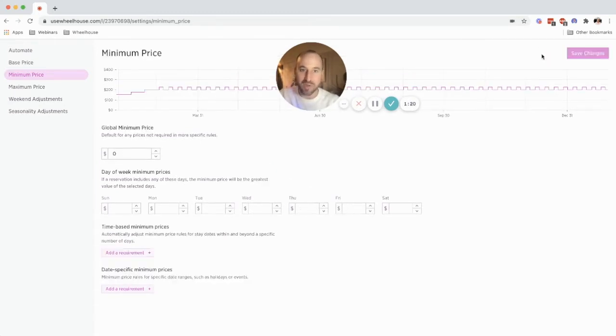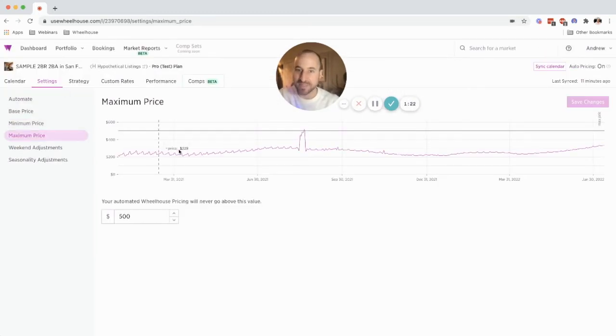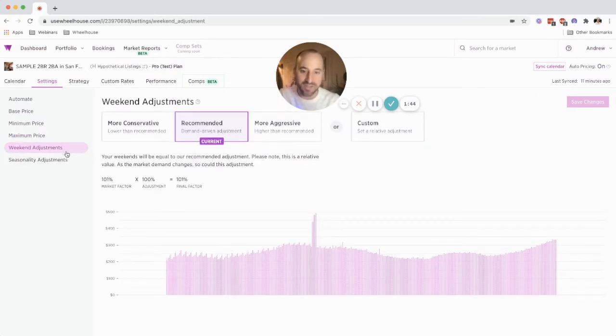Now, moving right along. On max price, you don't have to set a maximum price, right? I can just delete this. There will be no maximum price in your calendar, and Wheelhouse will just price your place based off demand. However, if you want to make sure your place isn't priced too expensively, feel free to add a max price, save changes, you're on your way. Very easy.